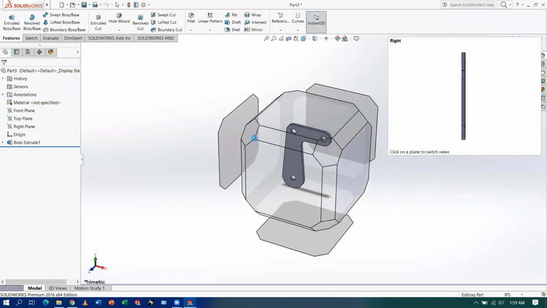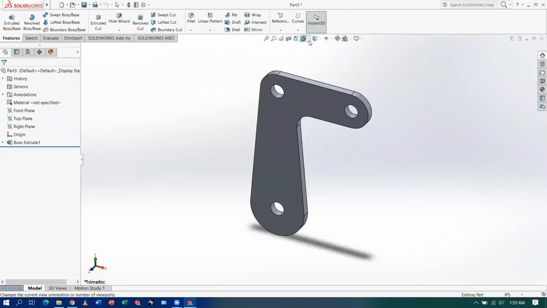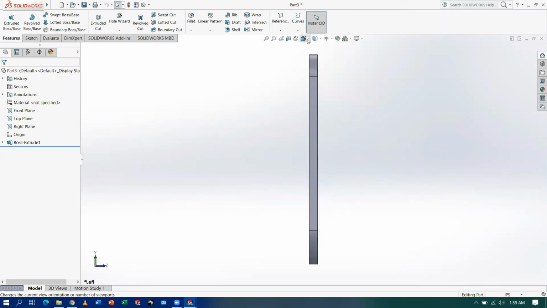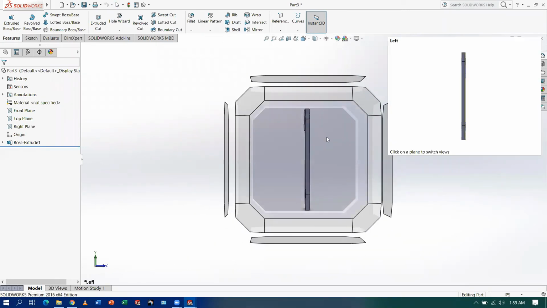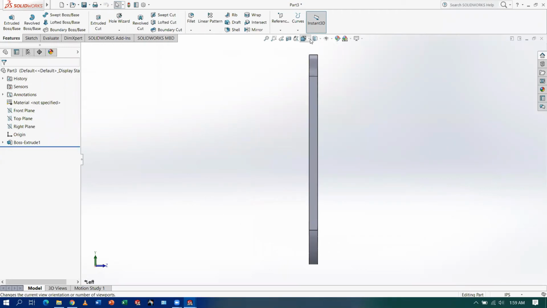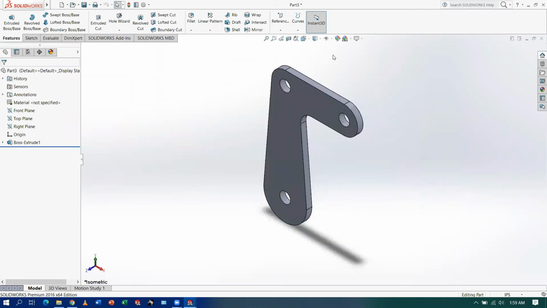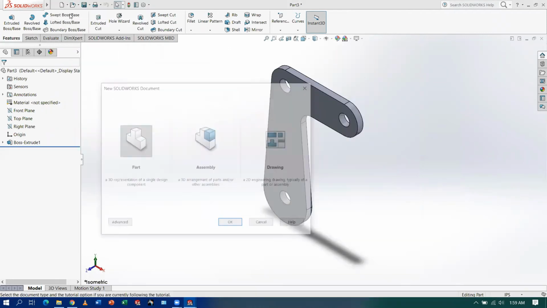This is our views. This is the side view, left view. This is the isometric view. So this is a very simple example. Now take another example here.